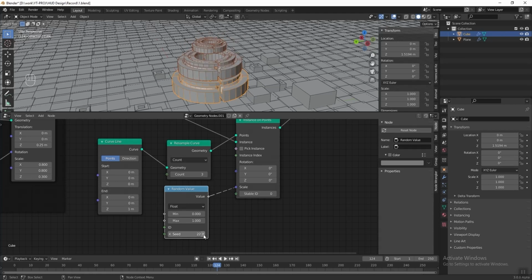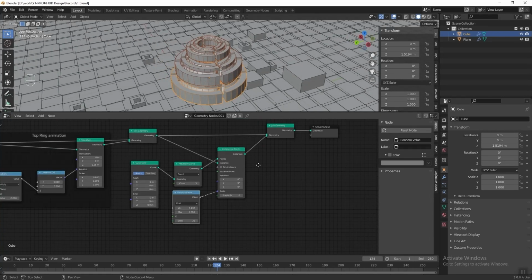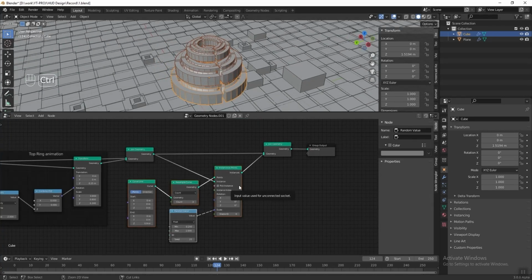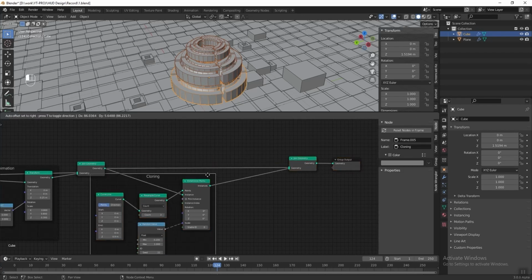I think 22 is good for me. Let's change the minimum size slightly bigger, and I think we can reduce the length of the curved line as well. Then let's select all these nodes, Ctrl J, frame it, then press F2 and name it cloning. Move this beside.